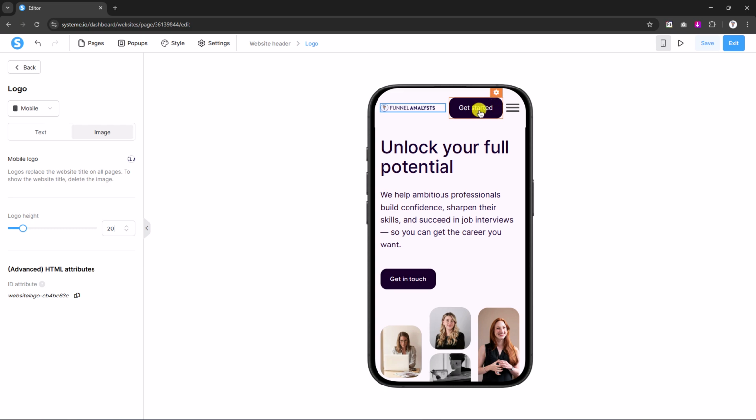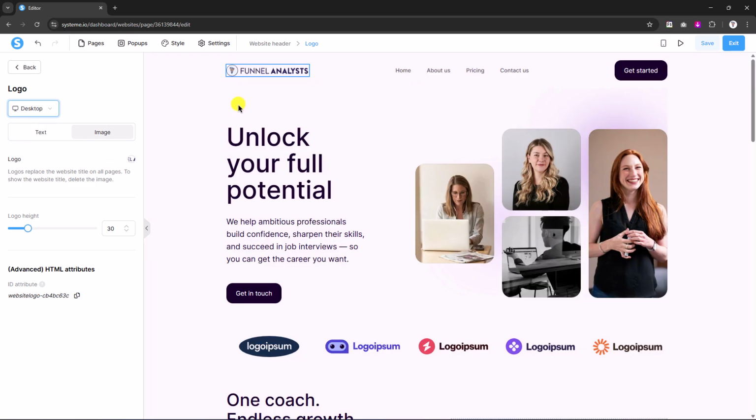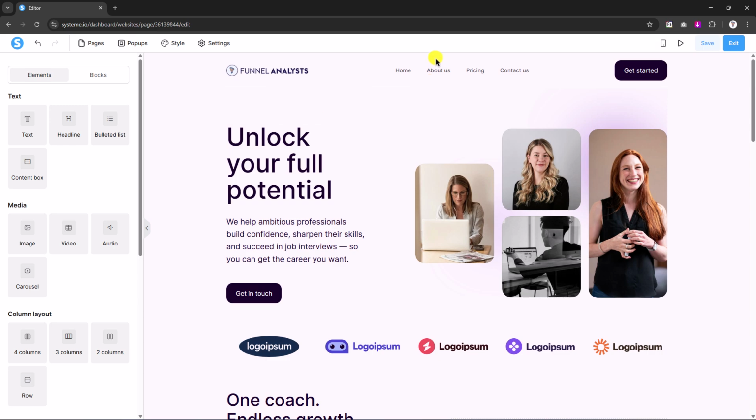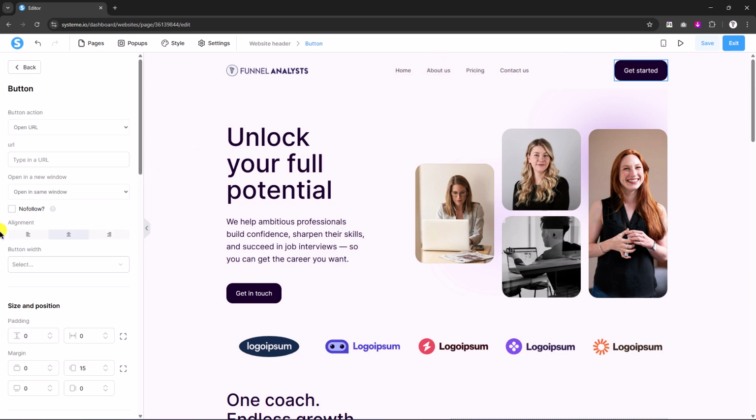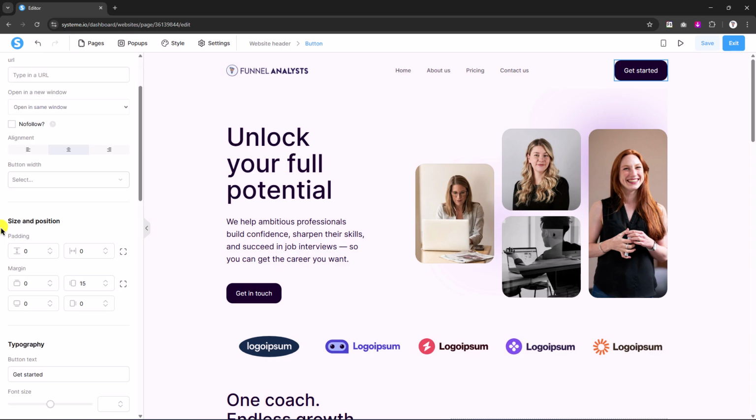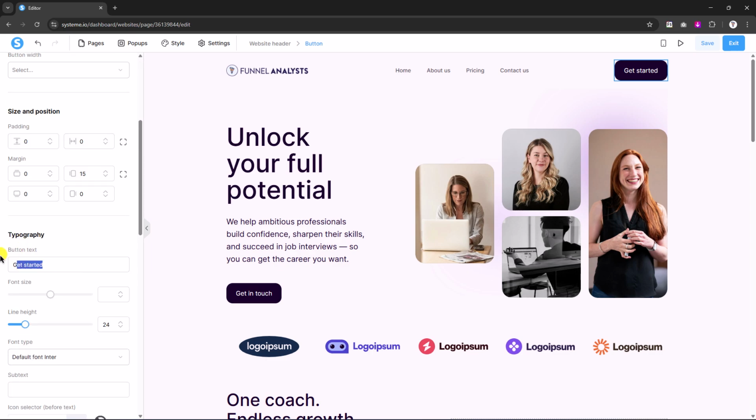We can also make it responsive, but we can do it later, and this is the same way to make it responsive. So I'll make it desktop, and it's going to look like this. Now here you can see the menu options, but first of all let's change the button. So click the button and I will change the button text, and here I will just write try Systemeio for free, and see the button is going to look like this. So try Systemeio free, I will just make it this much.